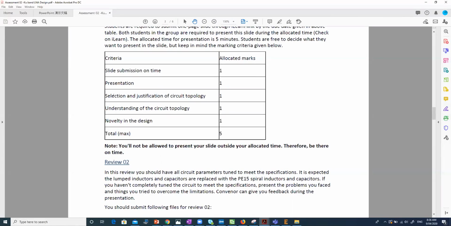Now, selection and justification is very crucial, and most of the people who were presenting said we selected it because we felt comfortable with this, because we did this before. It's part of it, but that shouldn't be your strong justification. Your common source topology you selected, you need to justify why you picked a common source topology.